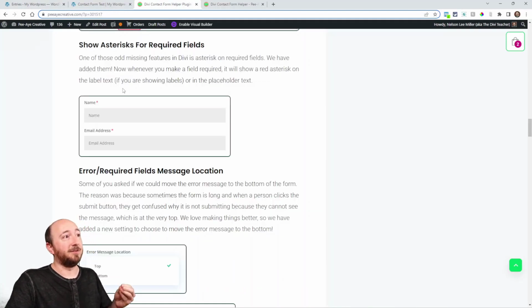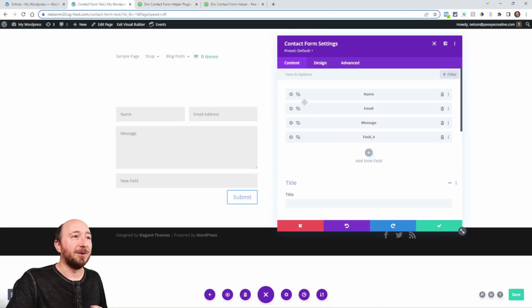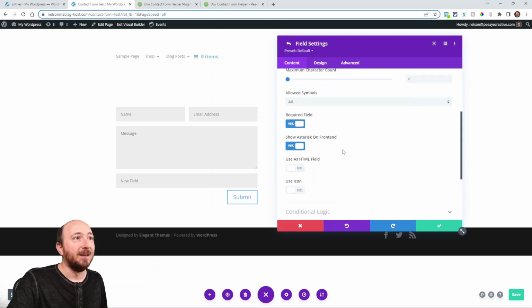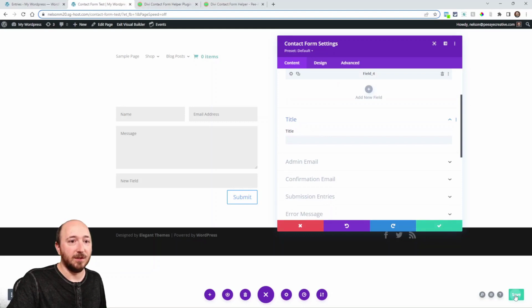Show asterisks for required fields. This is one of those head-scratchers, like, why wasn't this a feature before? Required fields, obviously over in field options, there is this required field that's in Divi. So this new setting here, show asterisk on front end. So it is showing. Let's go ahead and exit here. I'll show you that real quick.